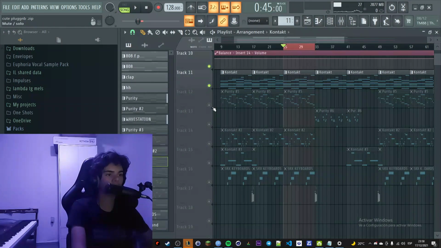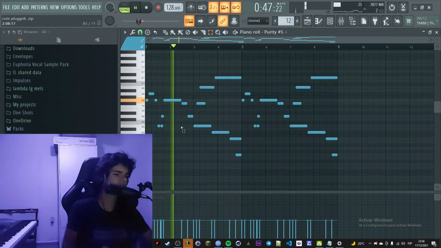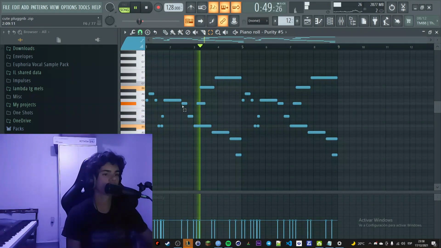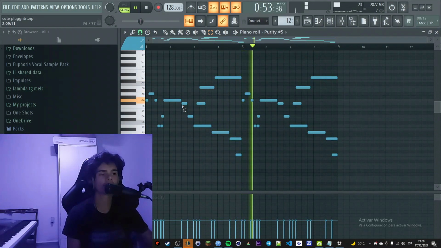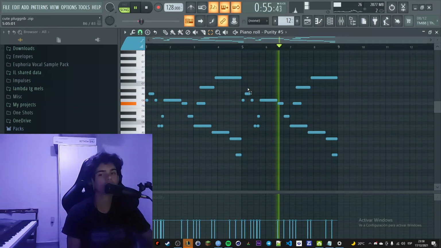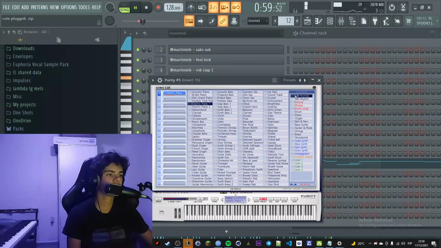We got then another electric piano. This is just not a real melody, this was just filling in gaps, you know. I had some free room for sound, so I just added this, which is not even a counter melody, it's just filling in gaps. It's GM Normal Electric Piano 1 from Purity as well.